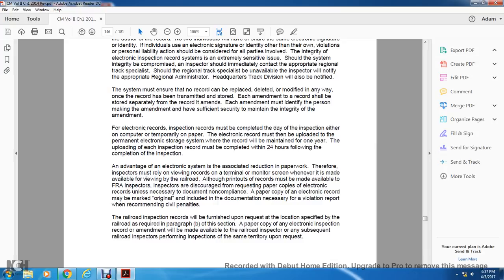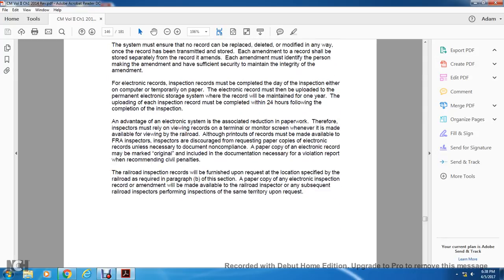Each of the amendments to the record shall be stored separately from the record it amends. Each amendment must identify the person making the amendment and have sufficient security to maintain the integrity of the amendment. For electronic records or inspector records, they must be completed with the date of the inspector or the computer, temporary on the paper. The electronic record must be uploaded to the permanent electronic storage system, where the record will be maintained for 1 year. The uploading of each inspection record must be completed within 24 hours following the completion of the inspection.